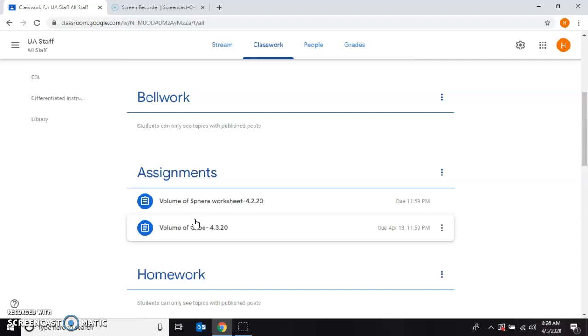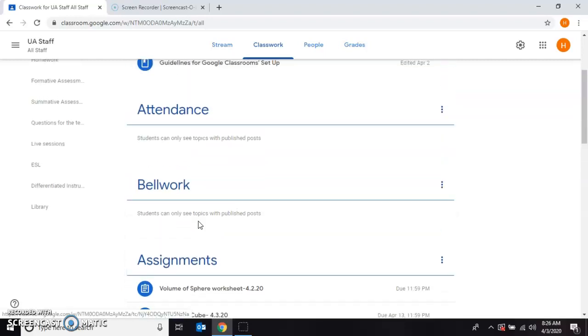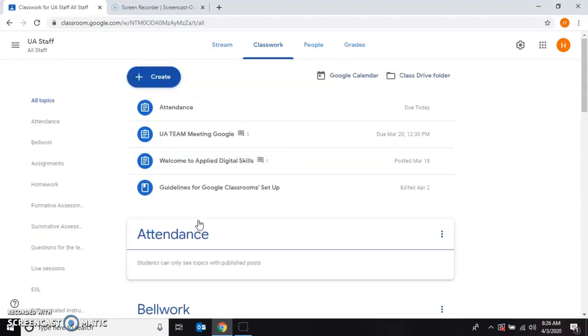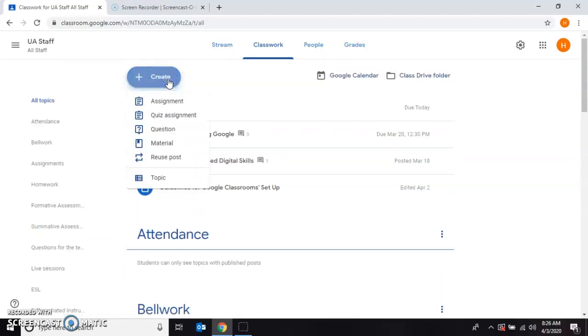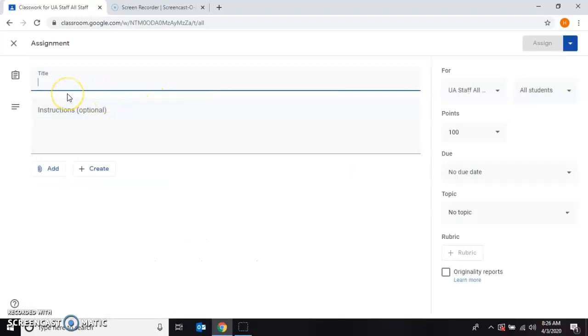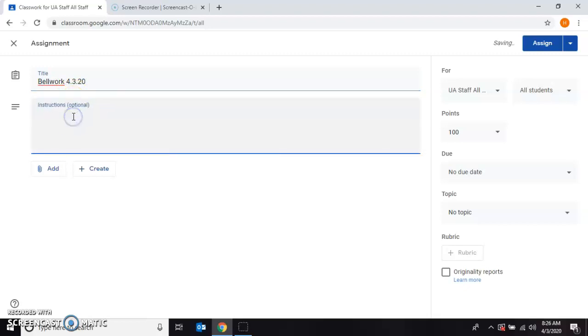For the purpose of this video, we will only create one assignment. To start creating the assignment, click on Create, Assignment, and then we will create our first bell work. So we are going to call the assignment Bell Work 4-3-20. In the instruction box, make sure that you write specific instructions for the students to be able to follow in order to complete the assignment successfully. Complete the attached worksheet.